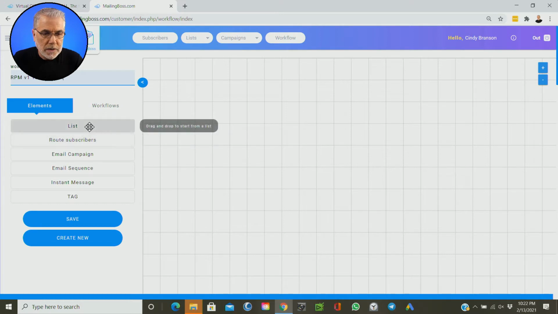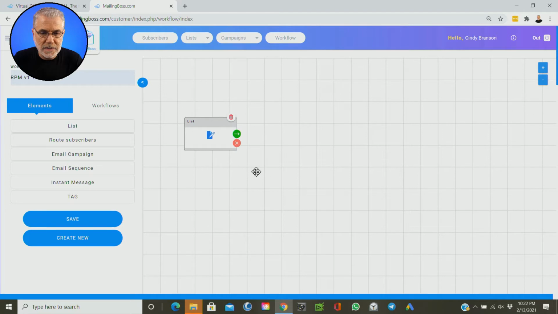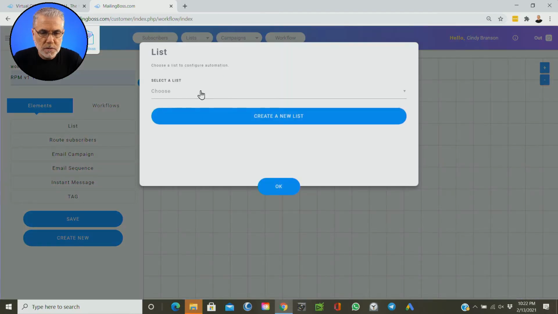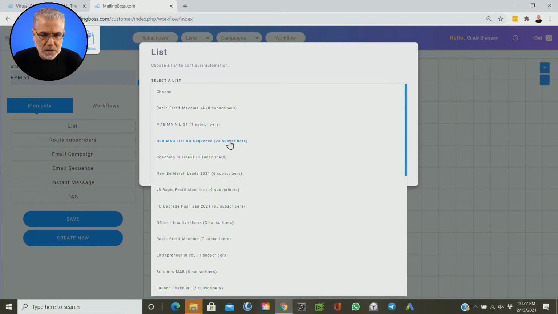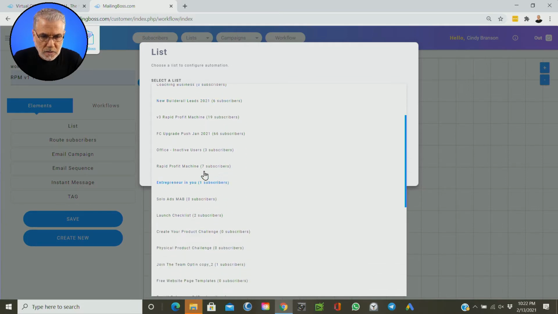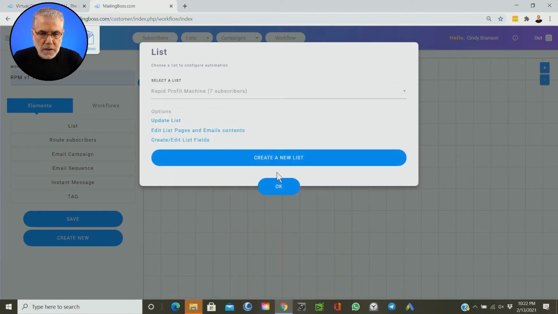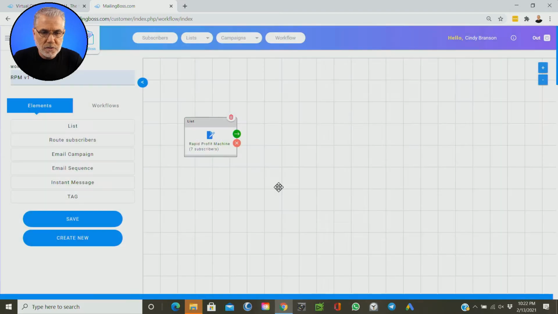So what we've got to do right here is pick a list. We have to start with that. So we drag the list in, and we have to pick which list we're selecting here. So we'll select this, our Rapid Profit Machine with the 7 subscribers. We're going to start with that one. And we're going to hit OK on that. So that's the main list that we're dealing with.